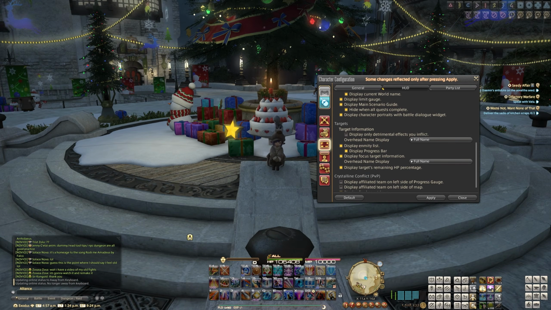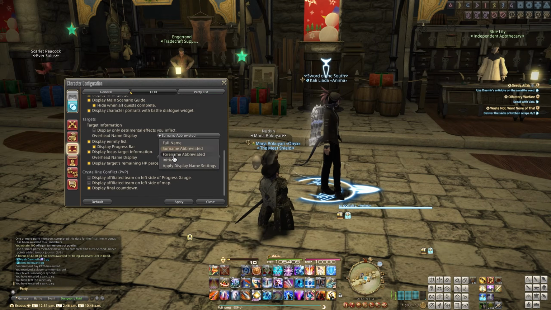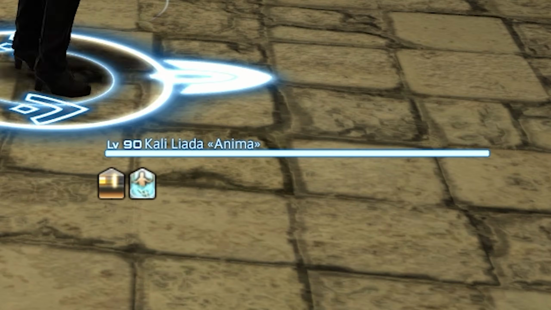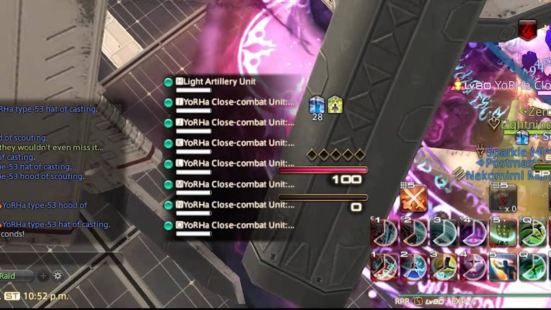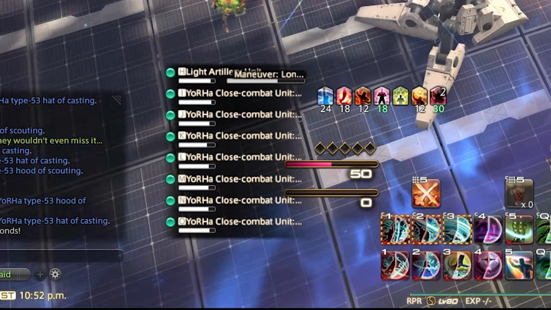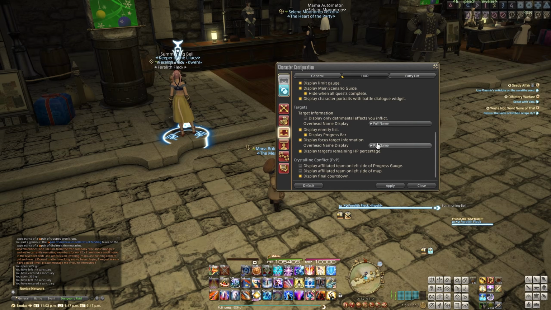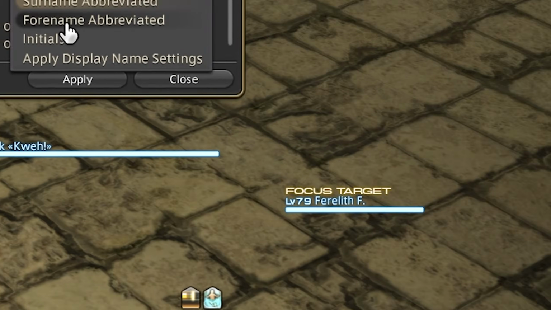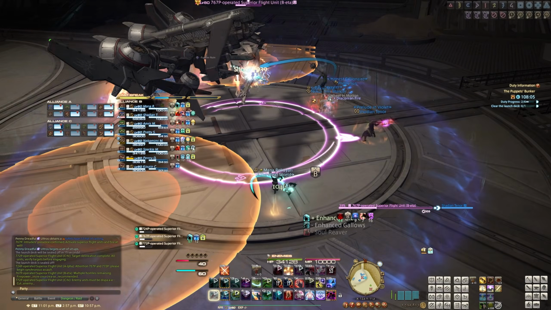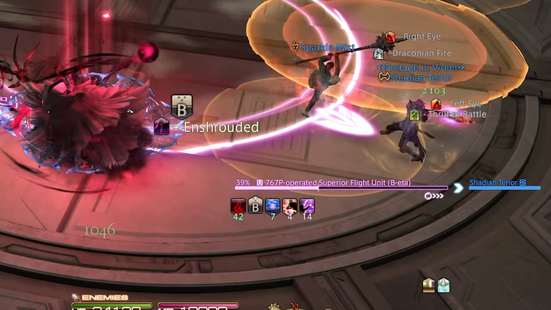In the target section, this is your main target. You can display only detrimental effects you inflict. This will take out any debuffs that other players inflict, so you'll only see yours. The overhead name display will change how your target's name is formatted. In this section, you can also toggle on and off the enmity list and display the progress bar for each enemy in your enmity list. You can also enable or disable your focus target information and change how your focus target's name is formatted. And finally, you can display your target's remaining HP percentage.